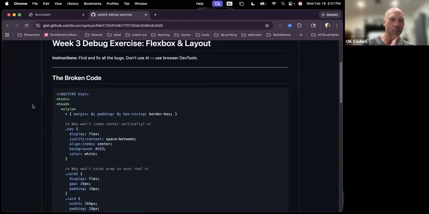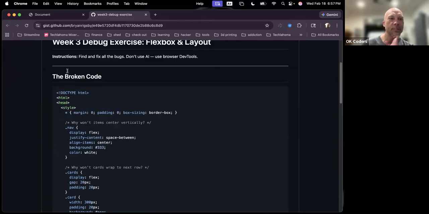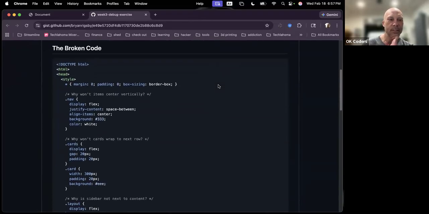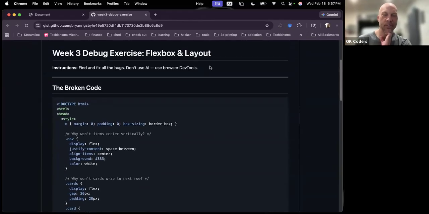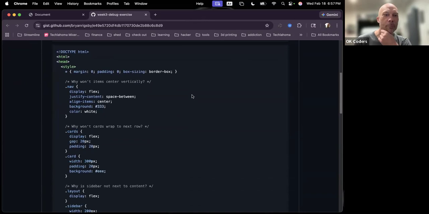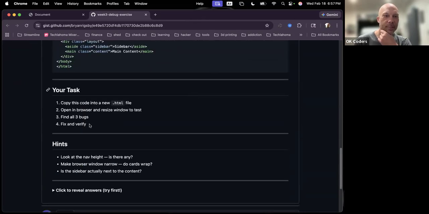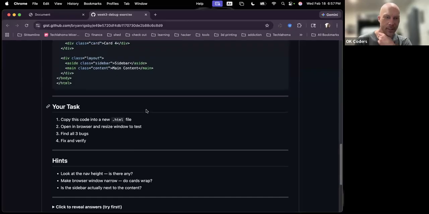Same kind of thing. You'll just throw your broken code in your VS Code and check it out. Don't forget to use your browser tools. Very helpful. So yep, go over that. And we'll go over it Saturday morning.